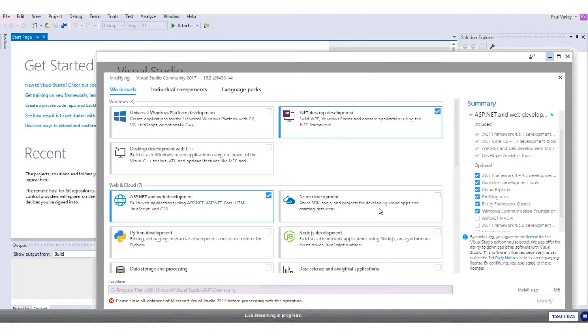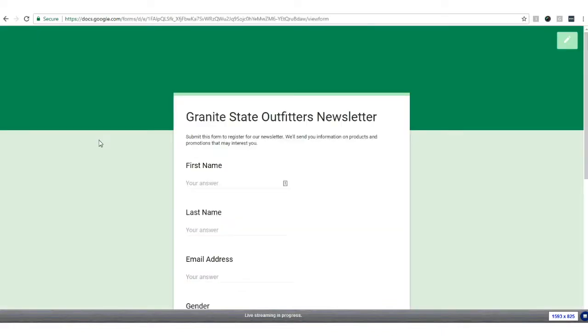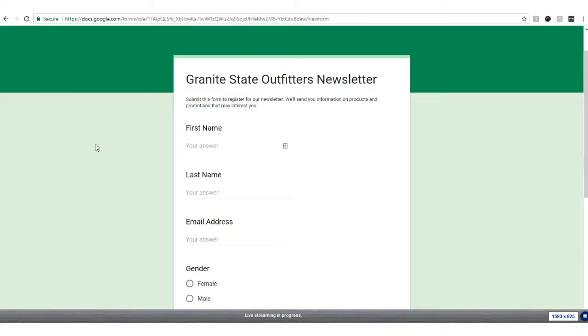I'll show you my web browser again. I said at the outset that we were going to use Google Forms, and here I've created a form for Granite State Outfitters. If you've been through a trial of Scribe Online, you've probably seen this already. Granite State Outfitters is just a fictional outdoor products company that we like to use in our examples. Here I've created a Google form that you can fill out to sign up for a newsletter.